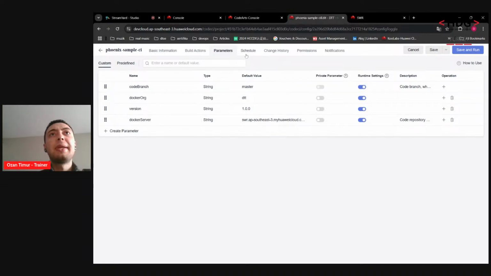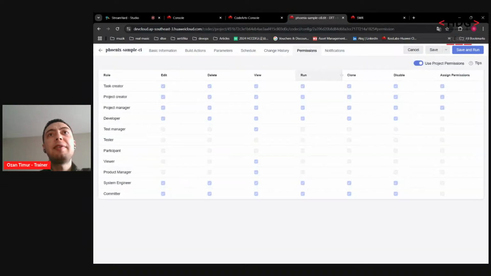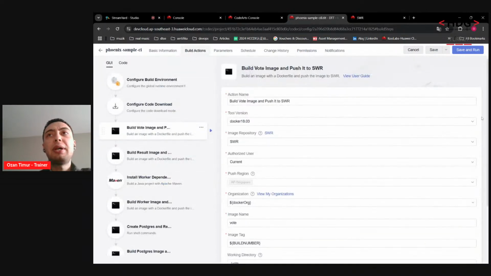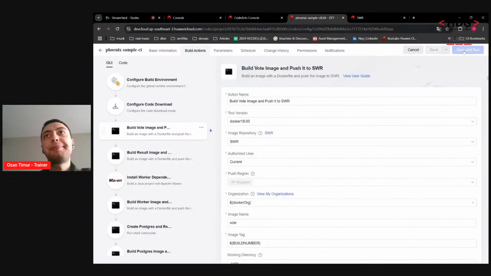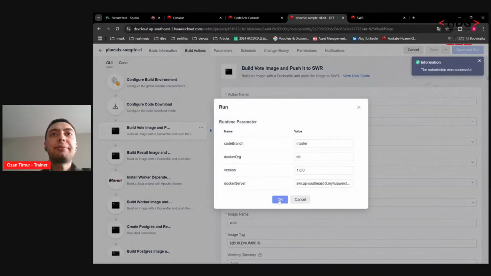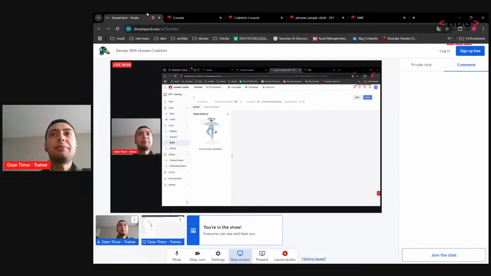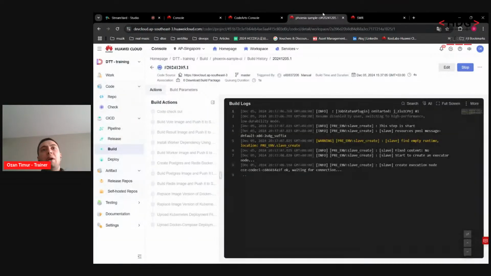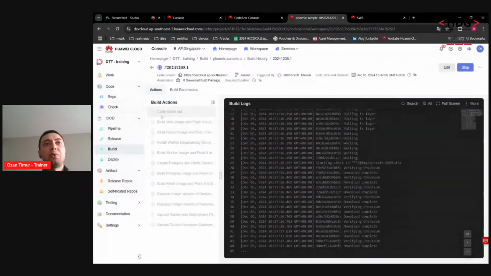So we can also schedule the build task. We can see the history of the change. We can change the access permission, but after all, we don't change them. We will just start the build. Okay, it will take the build part. All steps will be done.